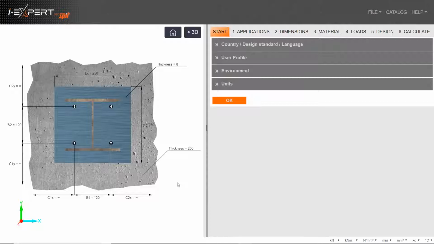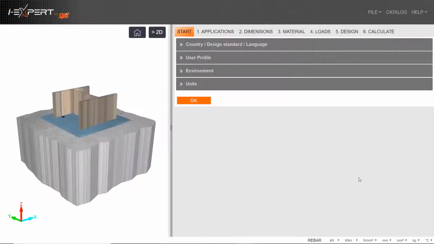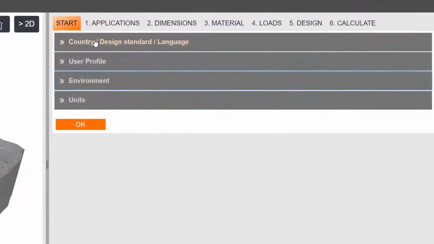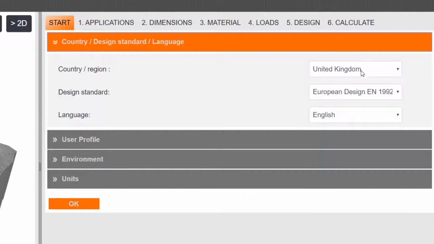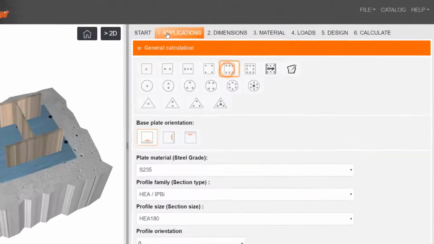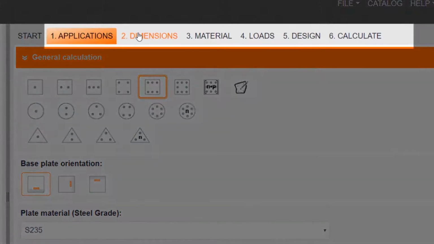This video will take you through the design steps for post-installed rebar fixing. From the home page, select your country, design standard, language, and units. Design will follow an easy 6 steps process.